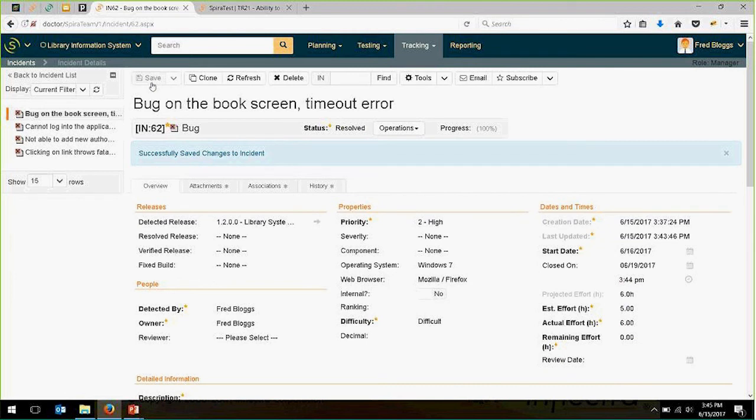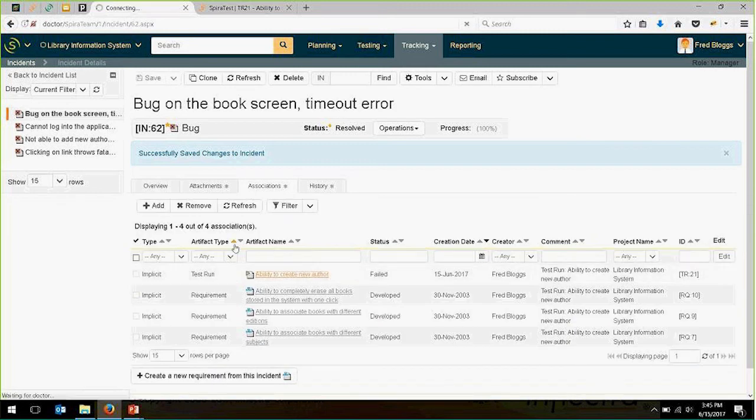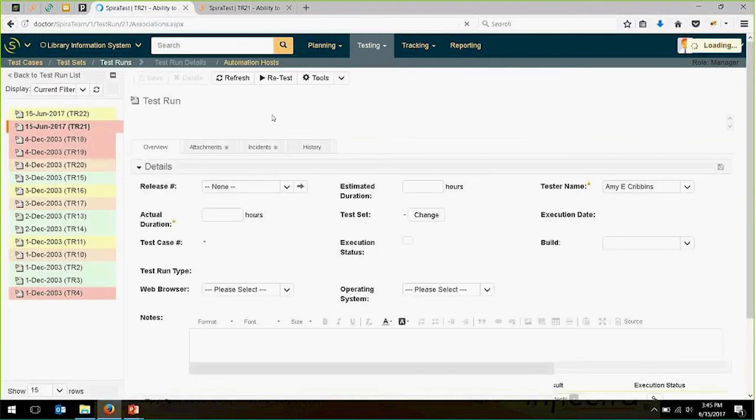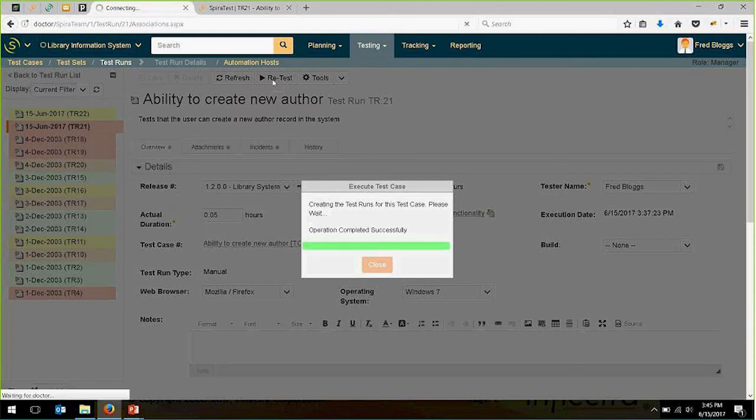The tester comes in, goes to the Associations tab, clicks on the test run, and then typically we'll use the retest option right here, retest it.